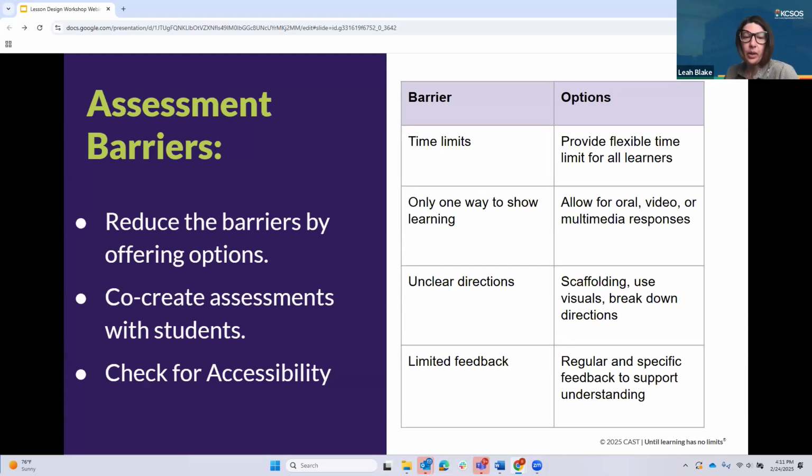All right, so assessment barriers, we want to reduce those by offering options, possibly co-create some assessments with our students, and we also want to check for accessibility. There are some examples here on the right. If a barrier is time limits, options might be providing a flexible time limit for all learners. If the barrier is only one way to show your learning, maybe you can add some options, maybe allow for oral, have them record a video, or give them some other multimedia response as an option. If a barrier is unclear directions, perhaps scaffolding using visual supports and breaking down directions would be helpful for your students to remove those barriers. And the last one is if there's limited feedback, options are scheduling regular and specific times, specific feedback to support your students in the understanding of the assessment.